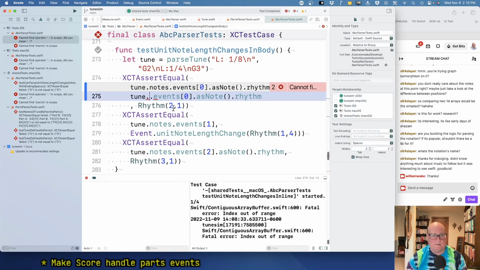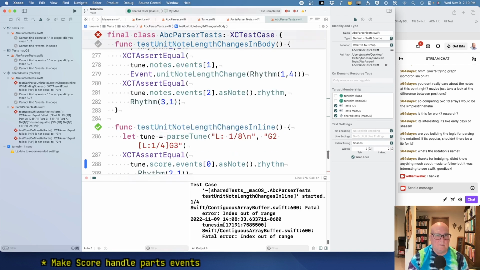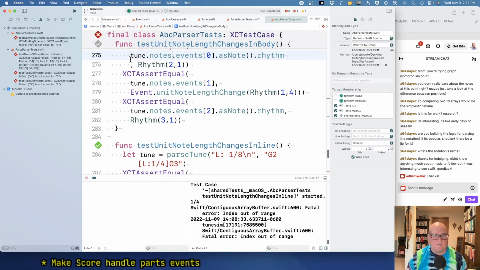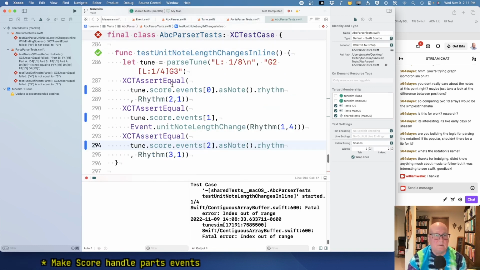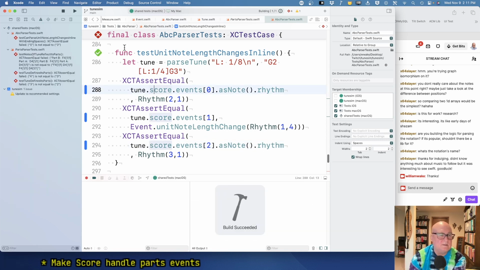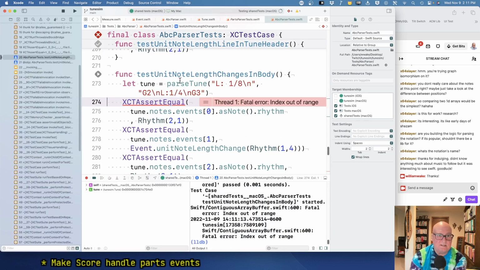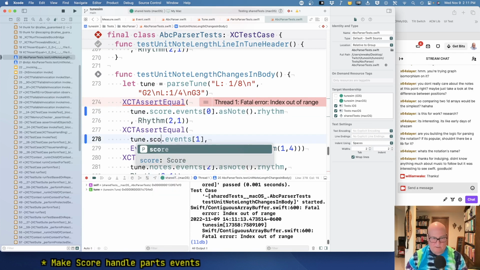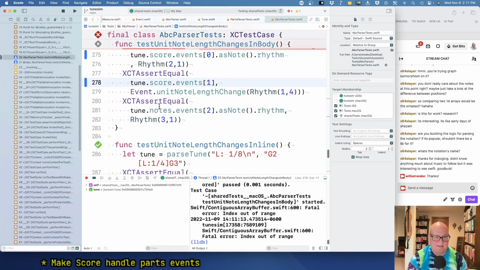Tune dot notes. Okay, where's my score? Score. This, oh, this one passed. Okay, good. All right, that gives us a path for the others. I don't think they should necessarily be asking for that, but it's going to be a process.